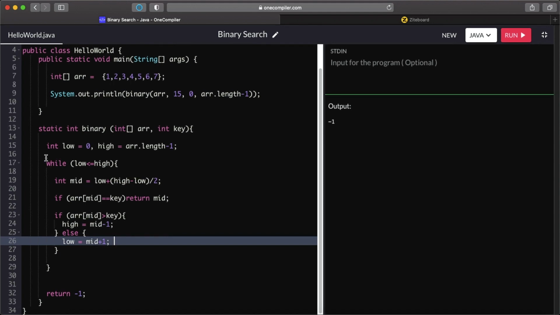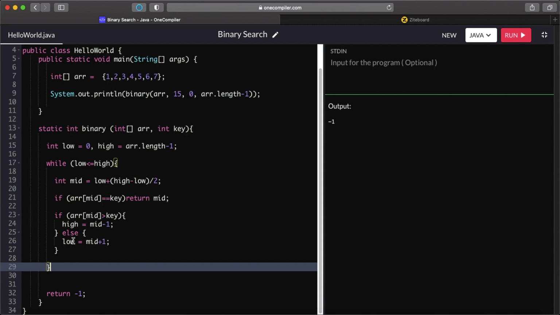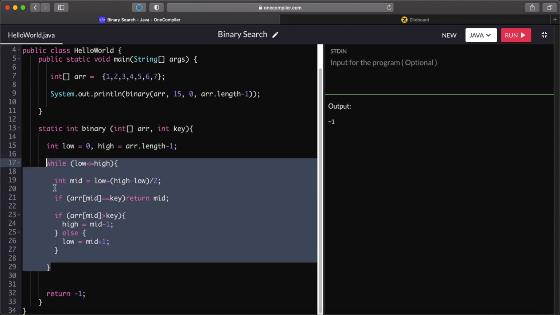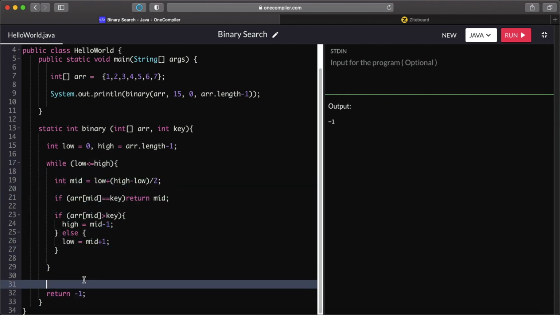And if we loop through the whole array and couldn't find it, then we're going to return minus 1. So if we break out of this loop, it basically means that we couldn't find it and we're going to return minus 1, else we're just going to return the item. So it should work the same way.